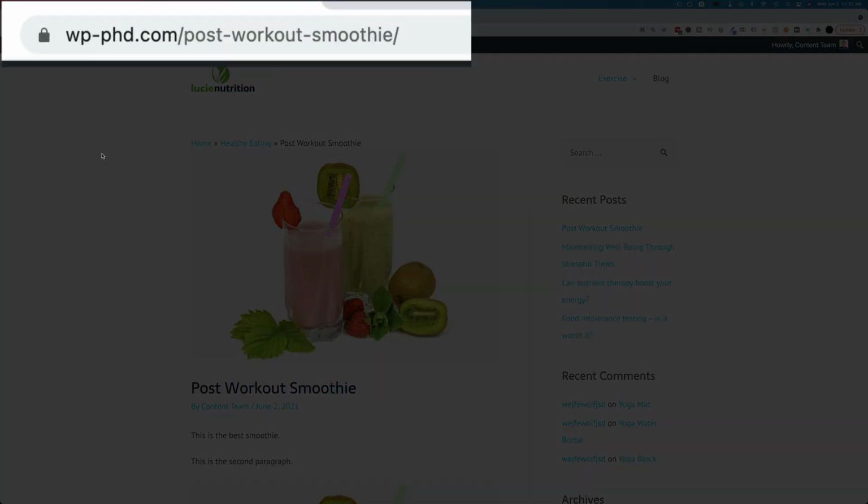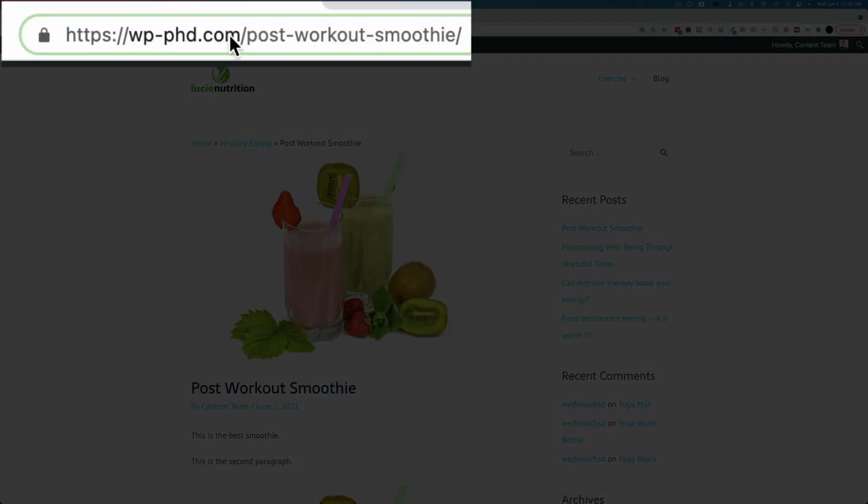The permalink that's customizable inside of WordPress is everything beyond the domain name. So in this case, the domain name is wp-pht.com. And right here, it says post workout smoothie with dashes instead of spaces. That is the permalink that we can customize, and that is the location of this specific post.